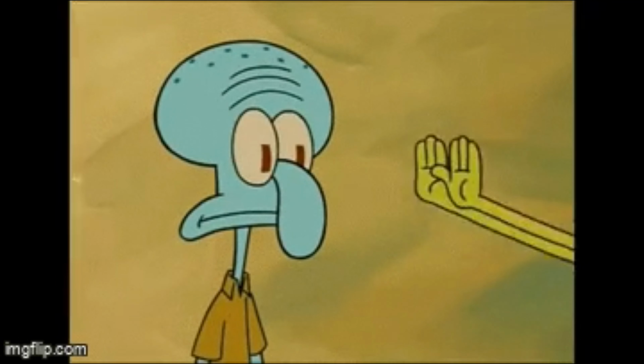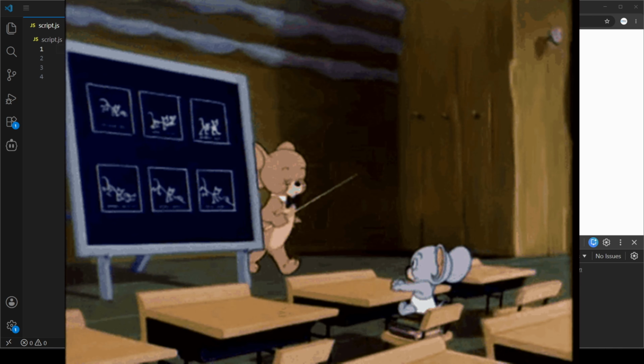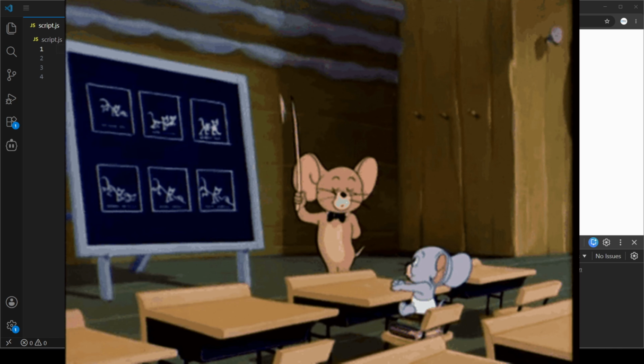Imagine you want to build a simple app that counts the days until your next birthday. Sounds easy, right? Well, in JavaScript it used to be an absolute nightmare. Let me show you the old way of doing this.